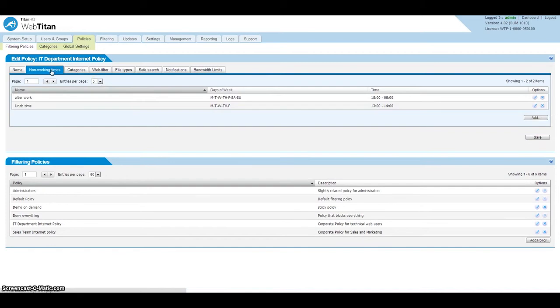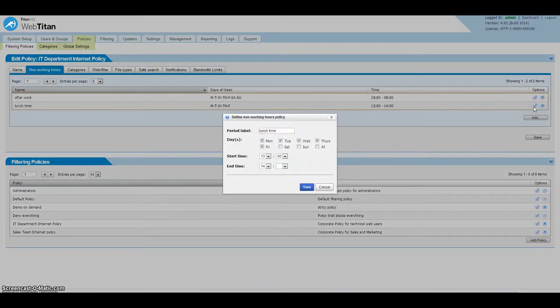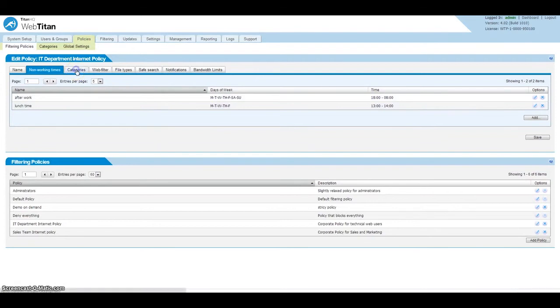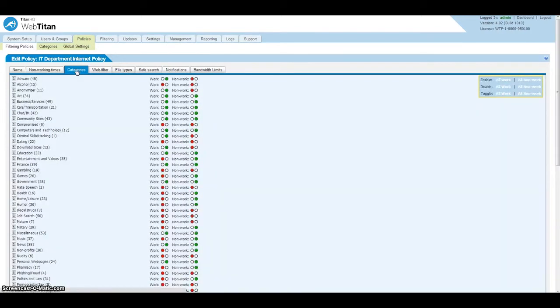new policies. You specify the non-working times. This is important, so you can specify after working hours, lunchtime. So for example, Monday to Friday, 1 to 2 p.m. is the lunchtime hours. The advantage of doing this is it allows you to be more flexible within the categories that you're allowing or blocking during work or non-working hours.